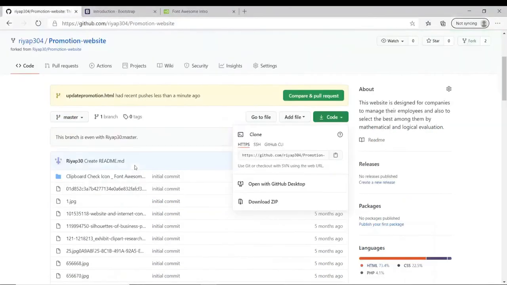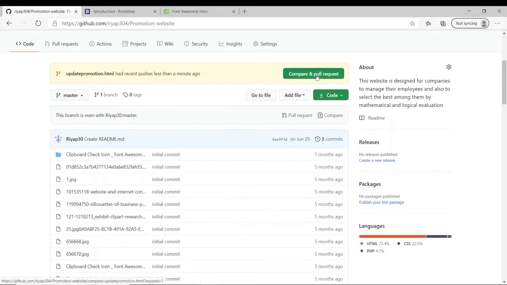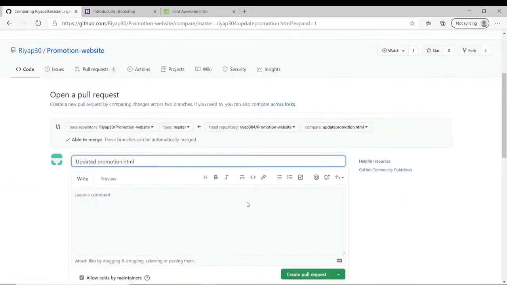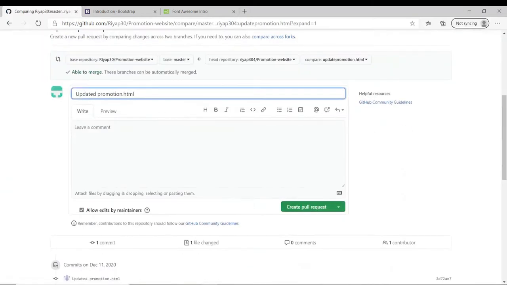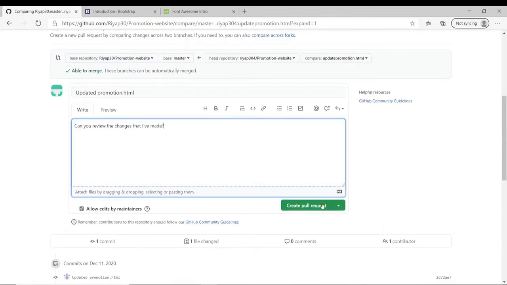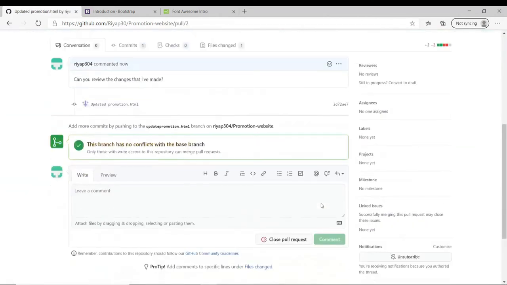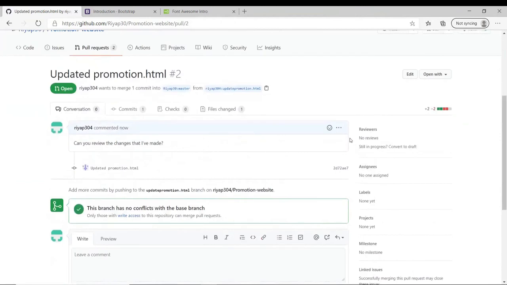So let's go and check them out. We can see update promotion had a recent push less than a minute ago. So what we have to do is compare and pull request. And what we will do is ask for review: can you review the changes that I've made? So this is the message which we'll add, and we'll create this pull request. Now this is how it looks to us.